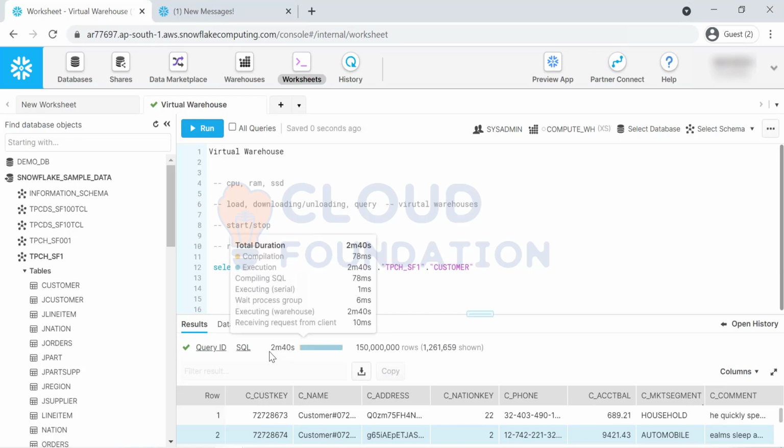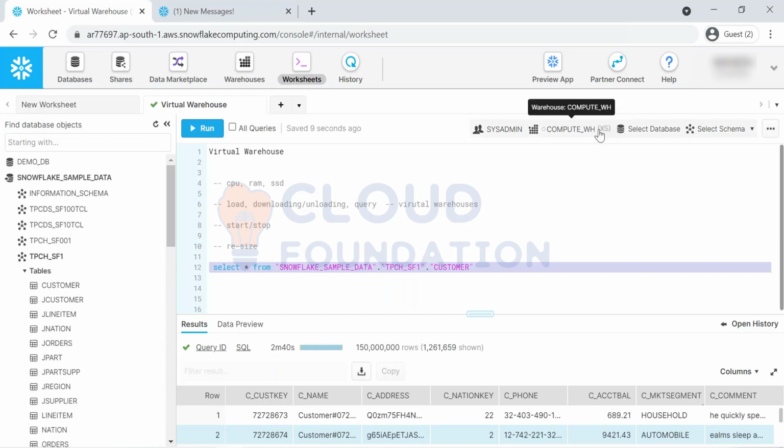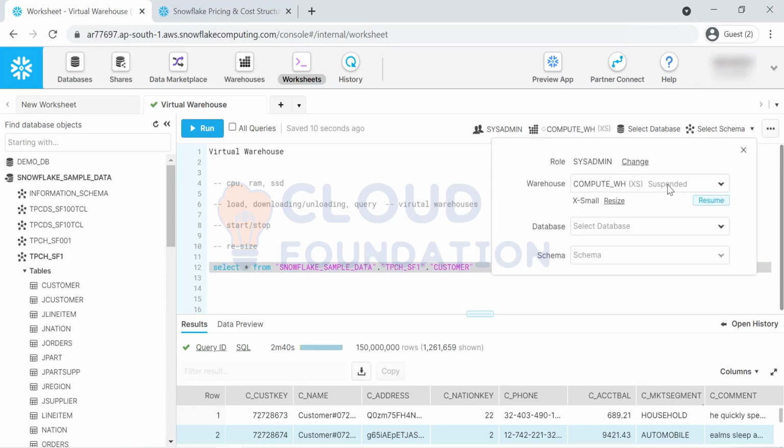So in 2 minutes 40 seconds, it scanned 10 GB of the data using that extra small. So what is the state of the warehouse, guys? Currently, you can see it is in the suspended state, meaning the compute in the backend is switched off. But when we run the query, what will happen? The system will be switched on and it will process this query, right?